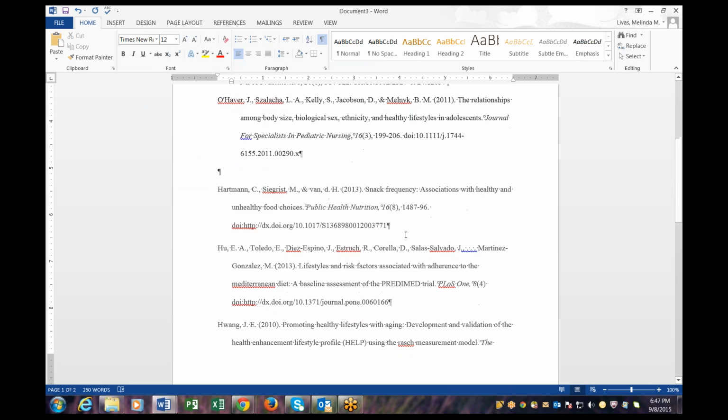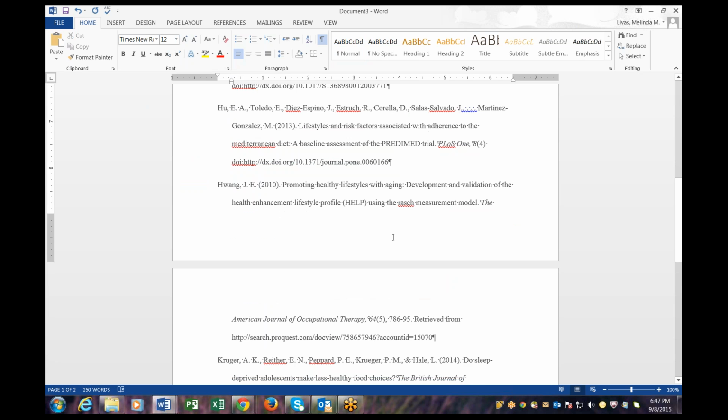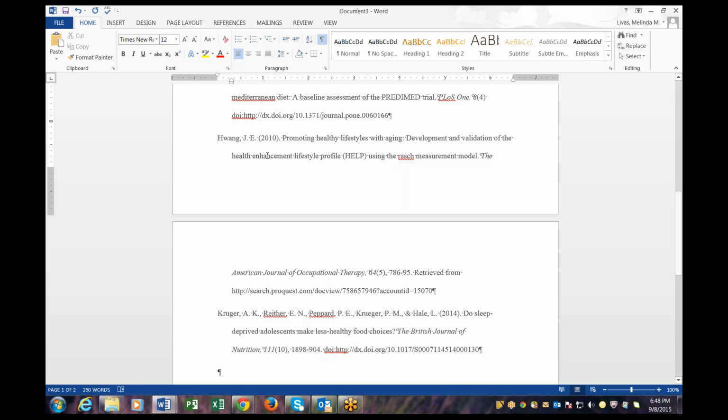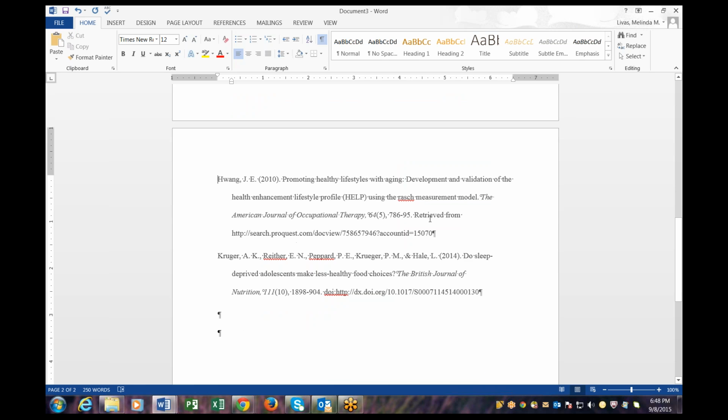So let's see where, okay, here we go. Now you see where this article does not have a DOI. So I'm going to do this so you can really see it. Okay, so you see here it says retrieved from and the link. There's no DOI. So when you get an article from a database, and if it does not have a DOI, make sure you put retrieved from and the link. If it has a DOI, you don't have to do that. But if it does not have a DOI, make sure you put retrieved from and the URL so your professor can cut and paste and put it in the browser and at least look at the abstract.